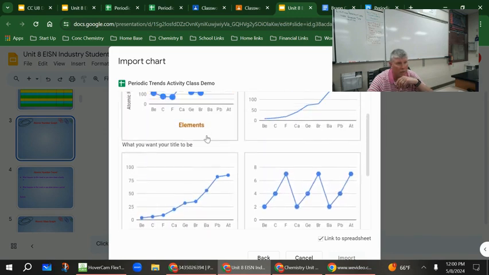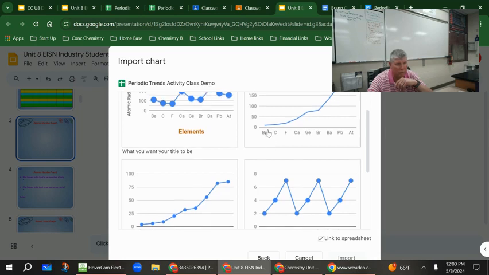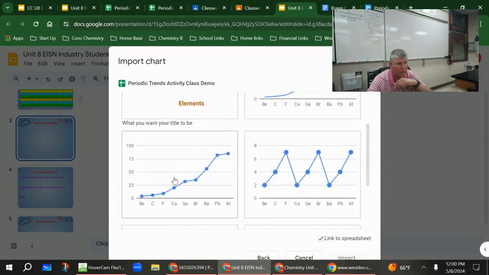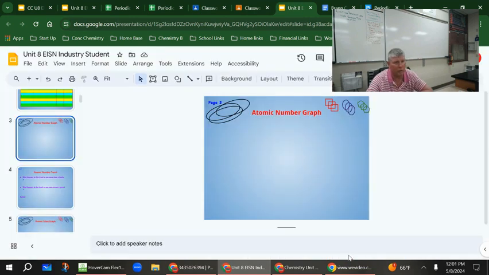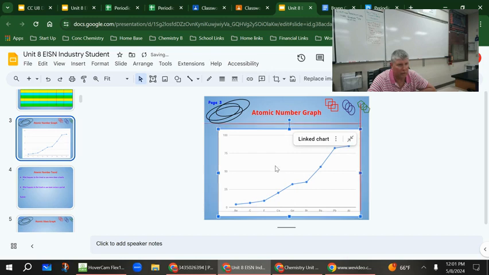So the first one that we're going to do is the one that is the atomic number. Now yours will be labeled by your title. What do you want your title to be? This is the one that is atomic number. Nope, that's the atomic mass. This is the atomic number one here, ladies and gentlemen. So I'm going to click on it, highlight it, and then I'm going to import it. And it is now a linked chart.